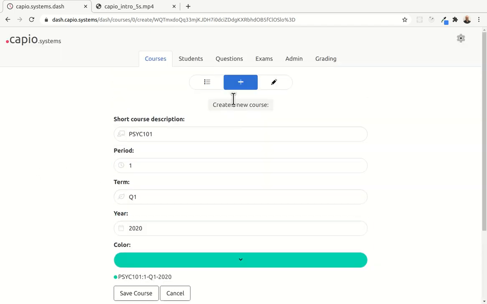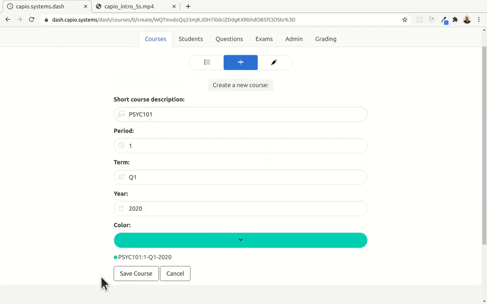And then there we have all of our information for the course here, and you see what the string is going to look like. It's going to have this little circular dot next to it in its color. It tells you the course description with a colon, the course period with a dash, the course term, and then a dash, and then the year. So let's just go ahead and click Save.